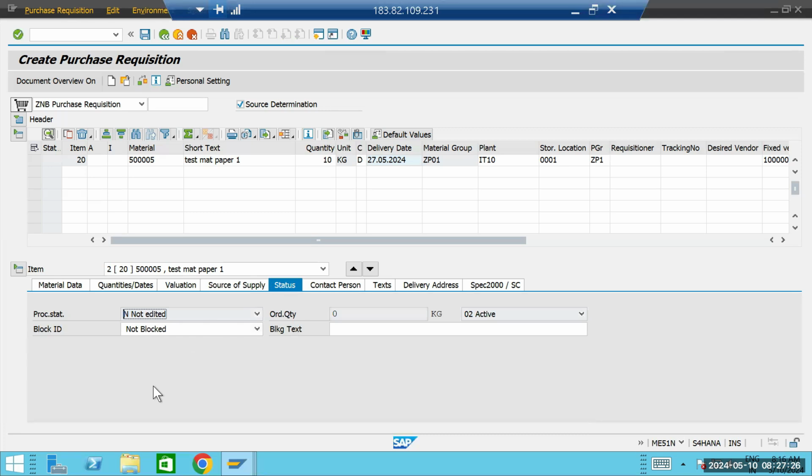So status is here, it will show you if the purchase requisition is created, released, or any kind of purchase order has been done or not. So those kind of things will be showing in the status. Currently the purchase requisition is not saved, so that's why it is showing as not edited.